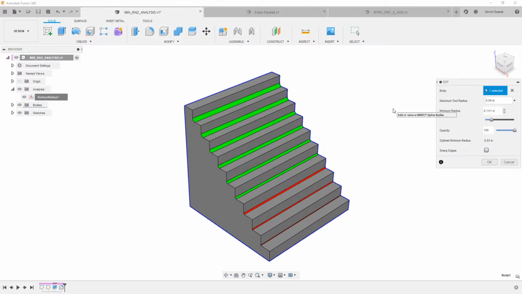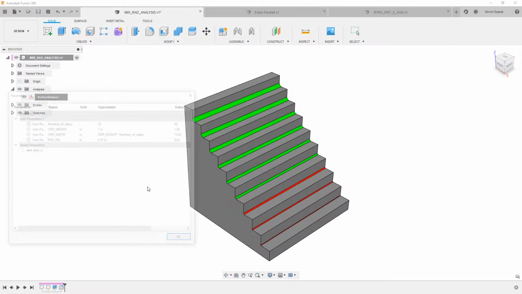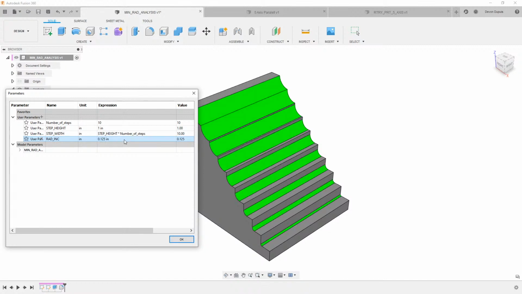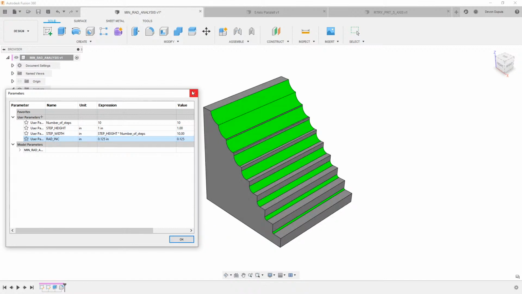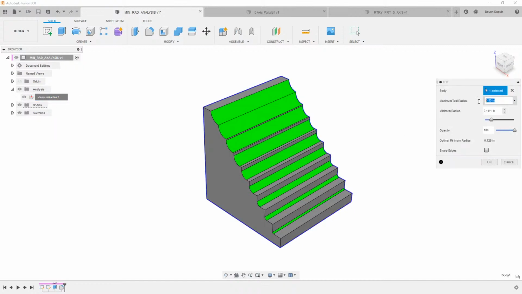A lot of times in manufacturing, we want to just know the smallest radius that's on the part, and this is a really nice tool to help demonstrate that. Also in this file, this is created with parameters, so you can go into change parameters and you can actually change. I wouldn't change the number of steps because that'll probably break it, but if we change our radius increment here to something like 0.125 and hit enter, we'll see that that greatly changes kind of what our part looks like and just helps us visualize and play around with this tool and get familiar with it.